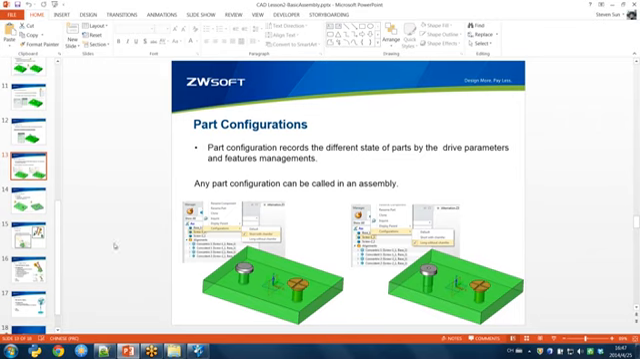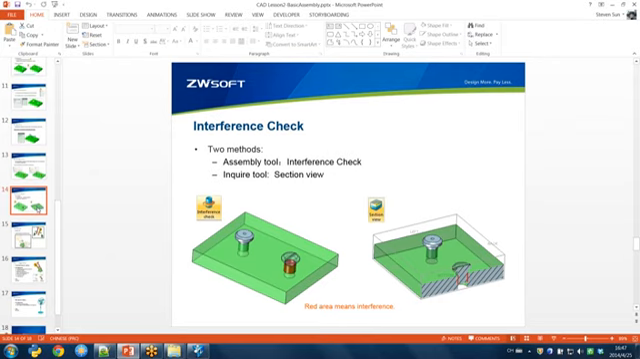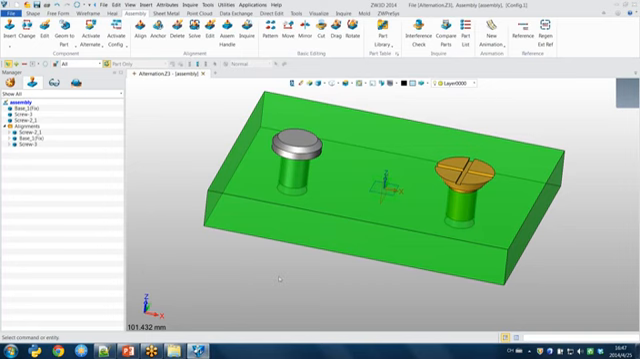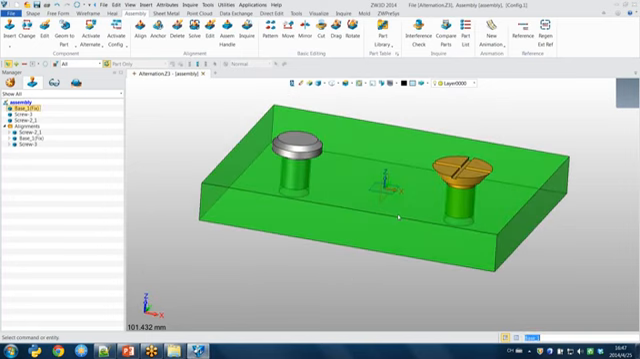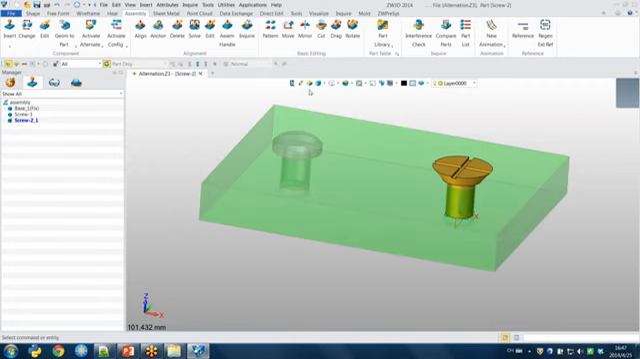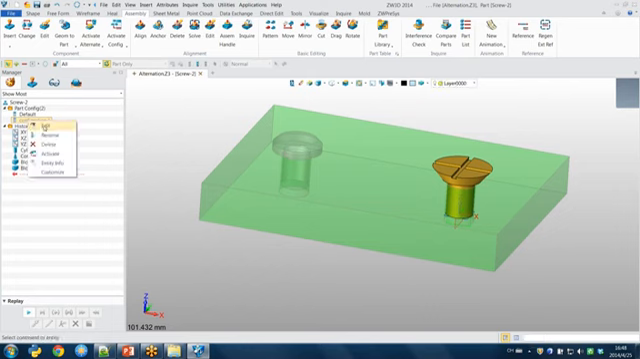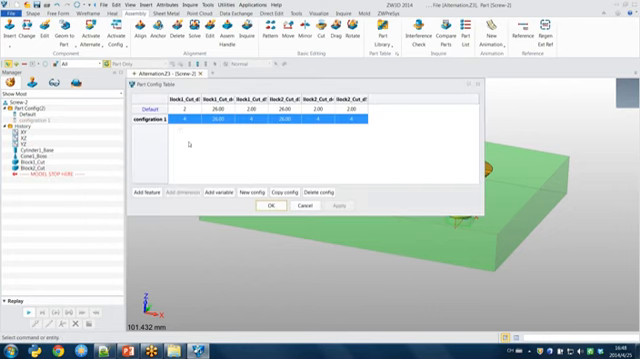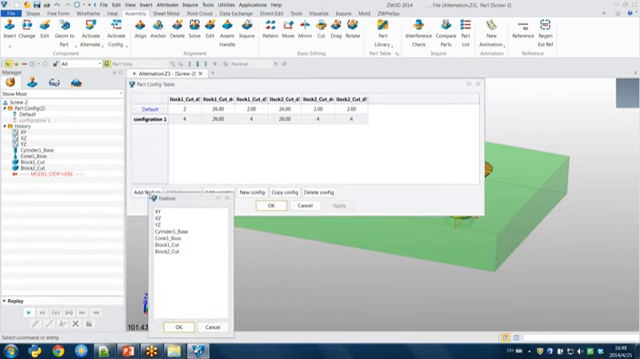So let's go back to the PowerPoint. You can set it in the part and use it in assembly. So about the interference check. How to check the interference? I go back to this part again. So double click, and I want to edit the component and add a feature.